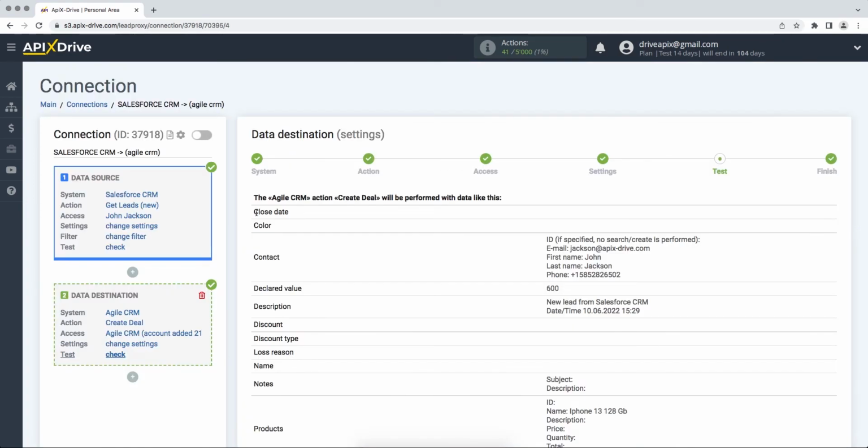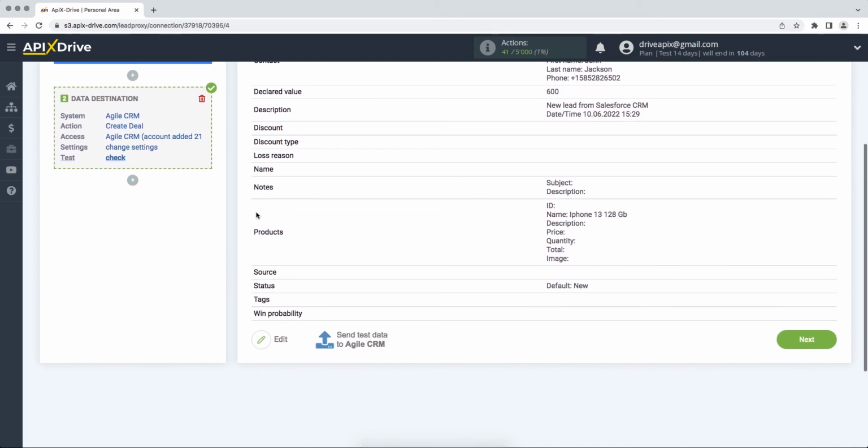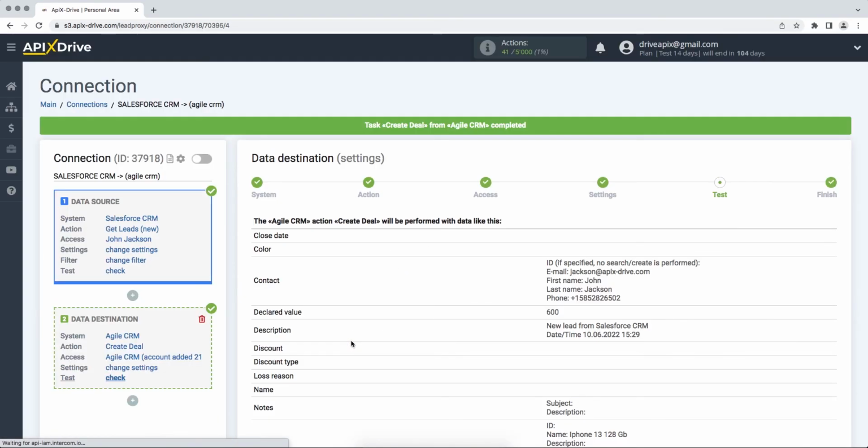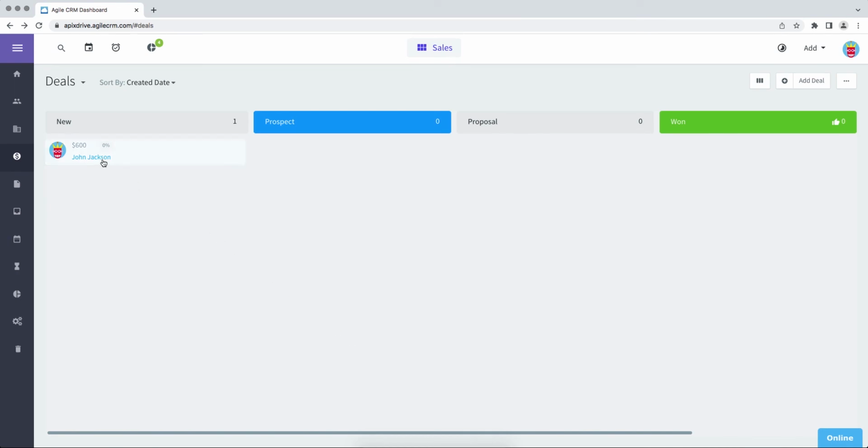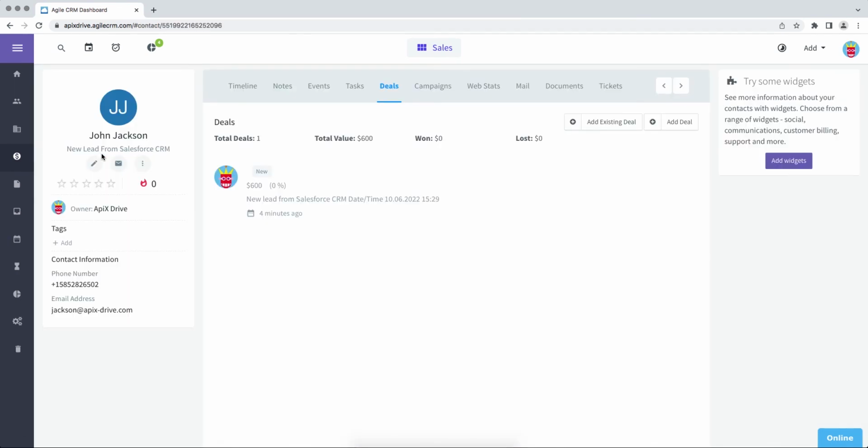At this stage, we see the test data that will be sent to AgileCRM. In order to check the correctness of the settings, click Send Test Data to AgileCRM. If everything suits you, we return to the ApiX-Drive service and continue the configuration.